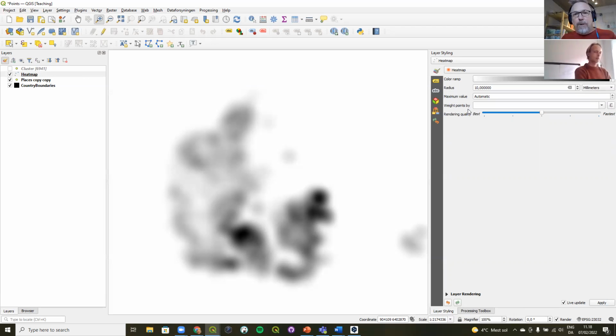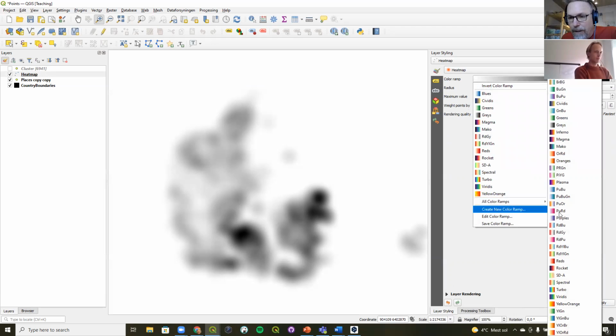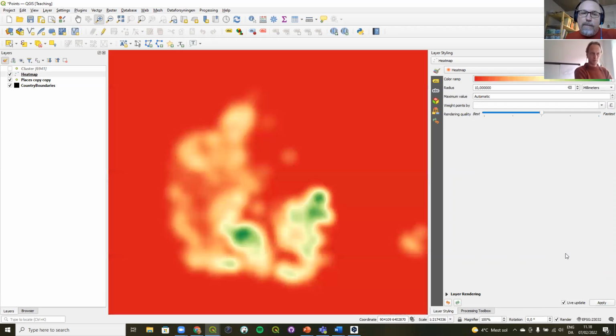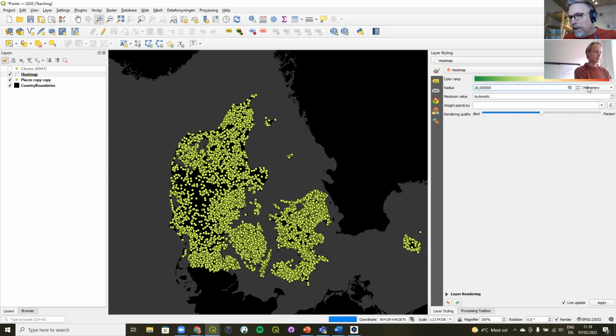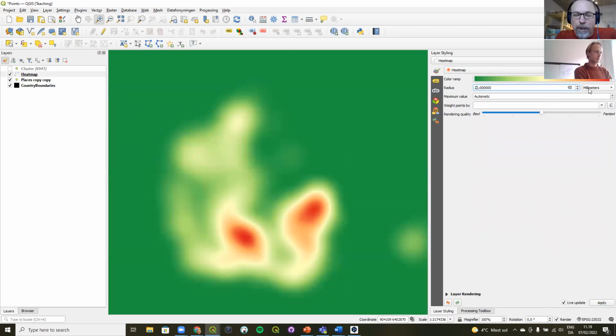If we turn it on, it's going to, by default, have the black to white color ramp. So again, we can change this to something that's a little more interesting. Yeah, red, yellow, green. And then invert the color ramp so that the dense clusters of points have red. And we can also change the search radius. If you change the search radius, it's changing how far QGIS is looking, in this case, millimeters on the screen, to find points for that heat map.